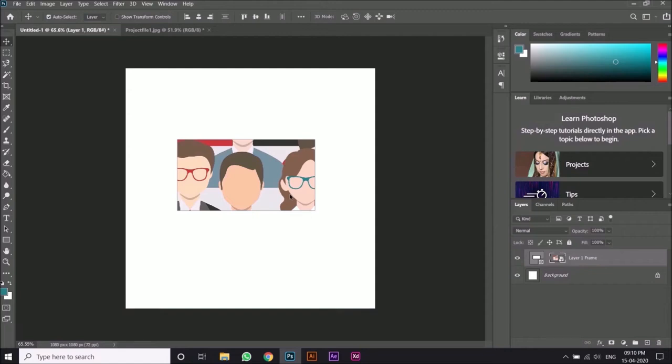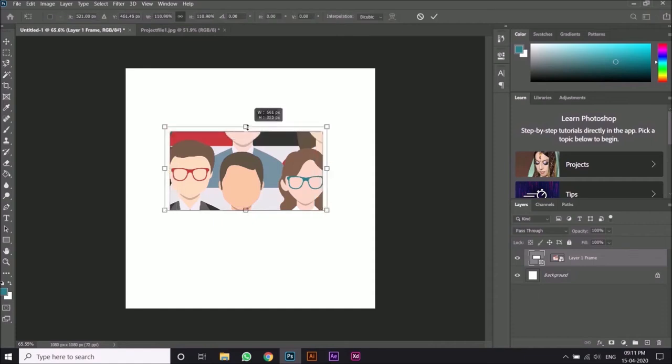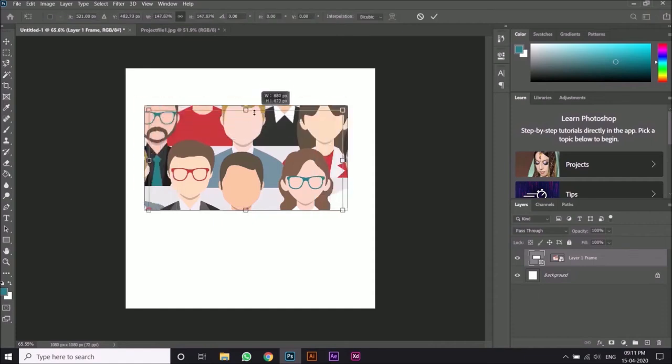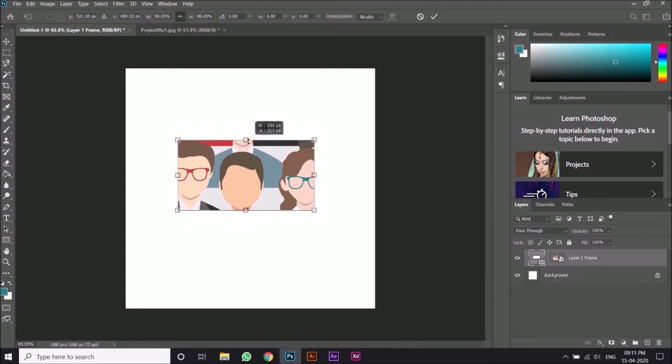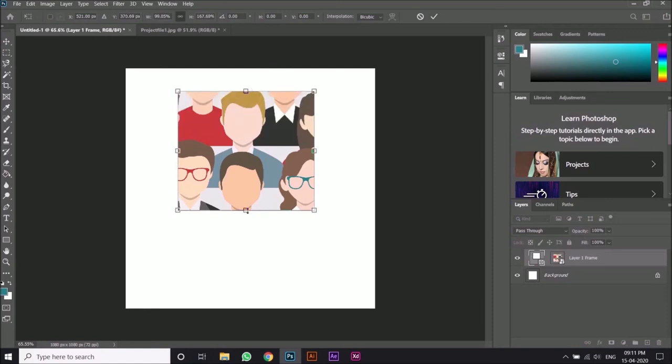In order to change the size of the frame, first click on this frame and then press Ctrl T. And you can see that it expands in a ratio. In order to have a free expansion, press Shift and drag it along.